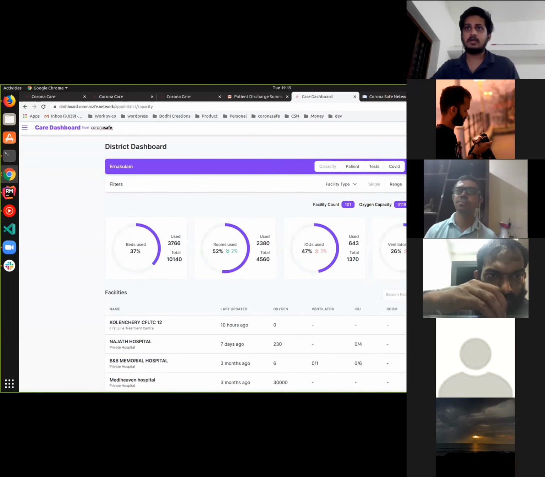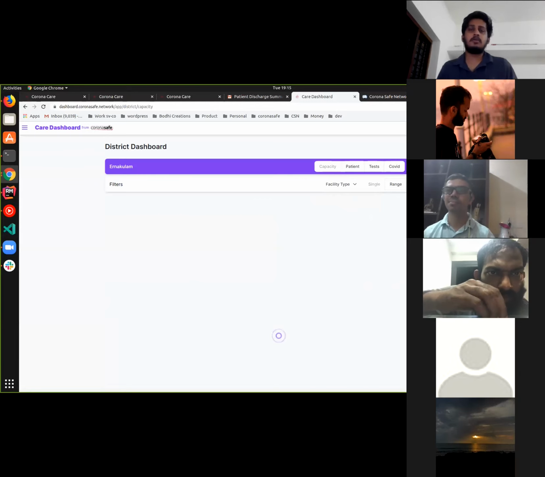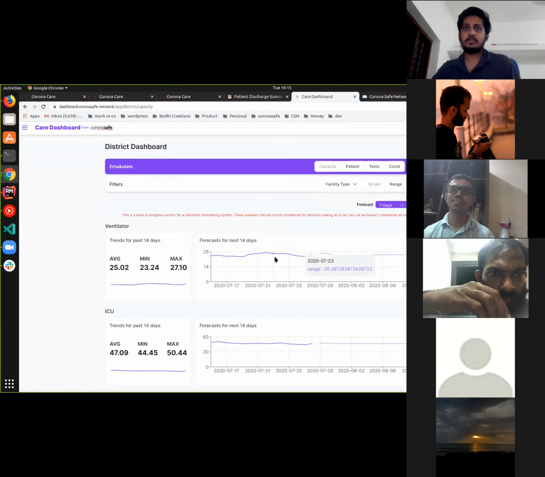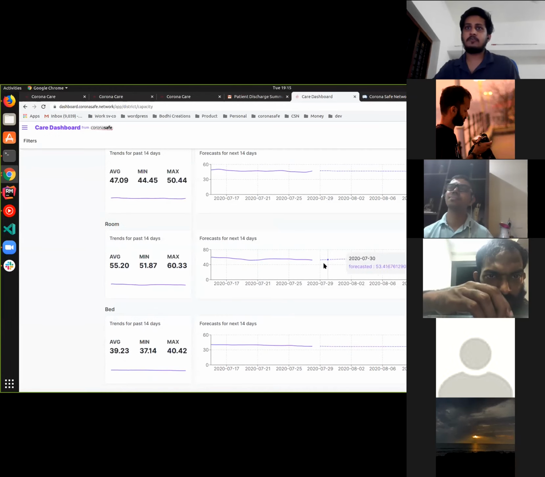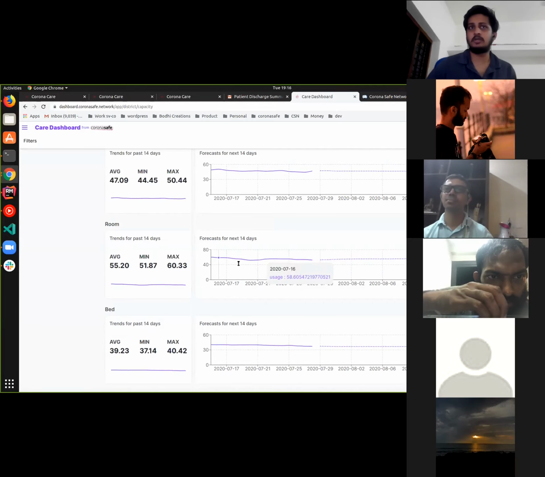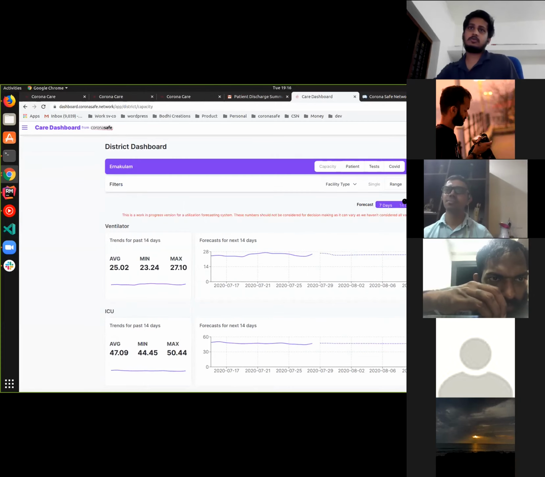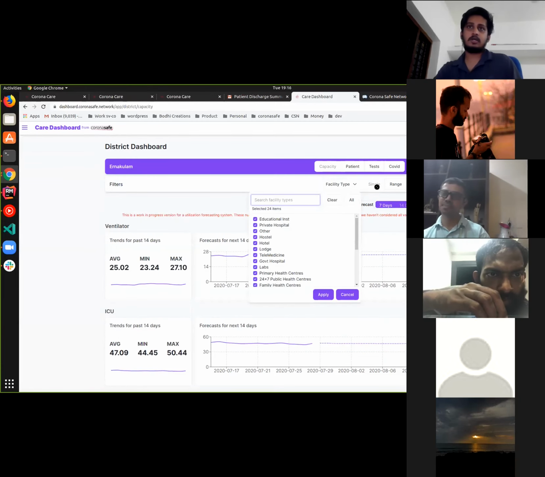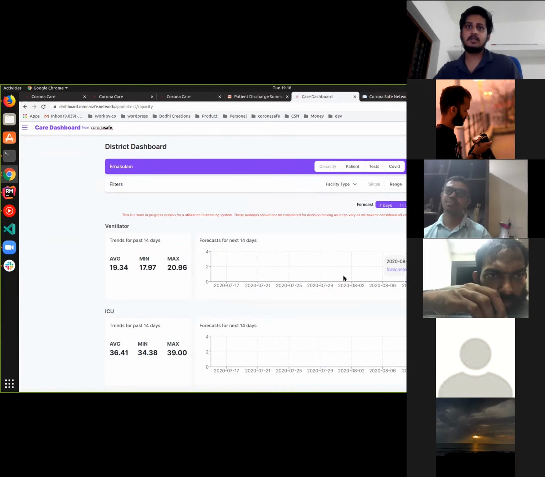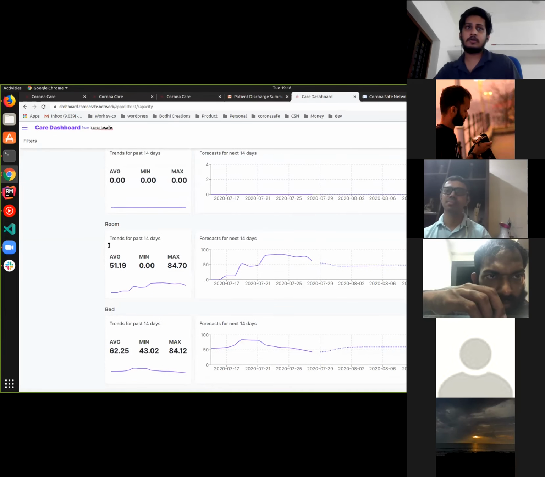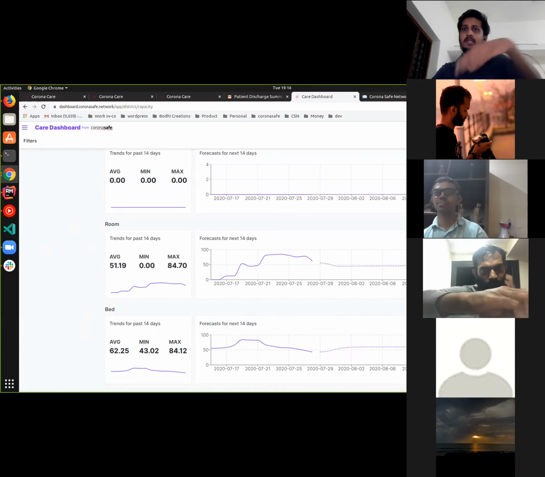Also, we have a forecast system. Based on the usage of the last 14 days, it will forecast the uptrend for the next 14 days. These are basically based on the current usage. Also, you can customize it based on facility. If you're just looking at the first line treatment centers, FLTCs are only rooms and beds, so you can see the trends over there. What was the usage in the last 7 days, and what is forecasted for the next 14 days?